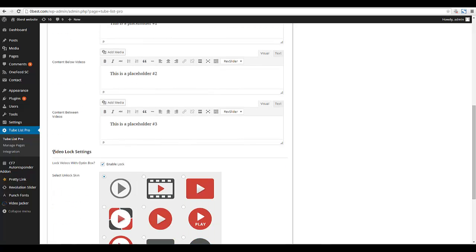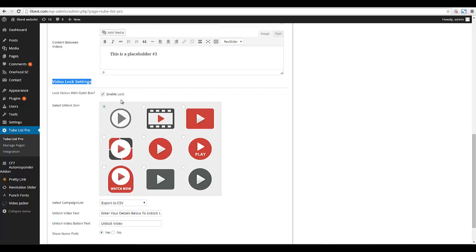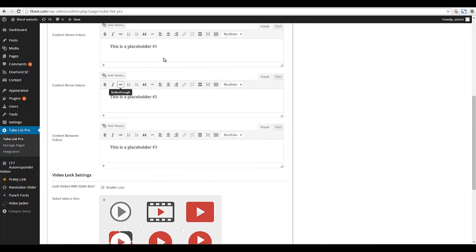Now here's one of the cool features of Tube List Pro. It comes with its own content locker that also has an opt-in box. What this does is, I'm going to enable it so you're going to see exactly what it does in a moment, but basically how this works is, let's say you have a video on your page that's revealing some valuable information that your visitors really want to see, whatever that might be.